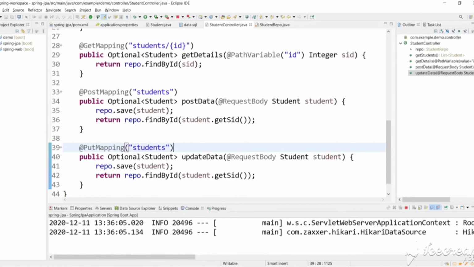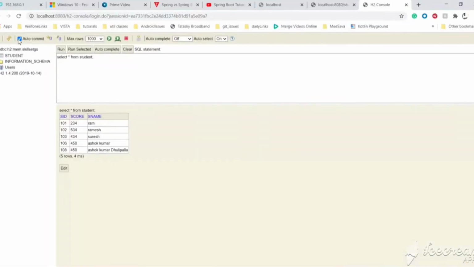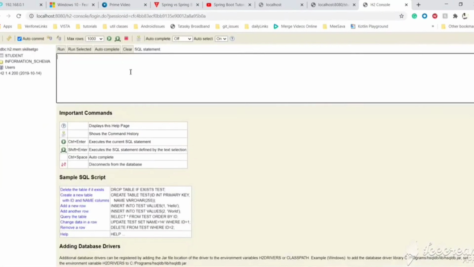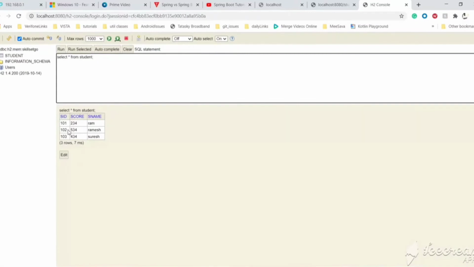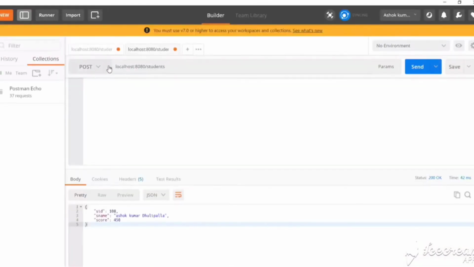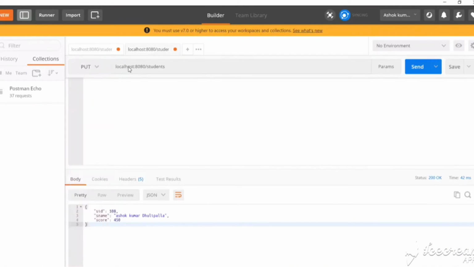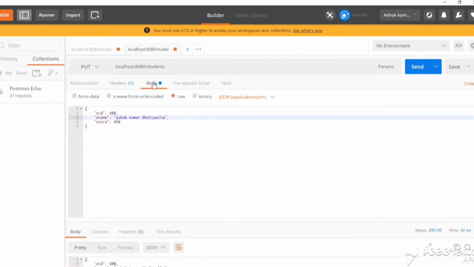Let's go to the H2 console, that is database console. Let's reconnect it, connect it, select star from student. So presently we have 3 rows. Let's update any one of these rows using the put request. So we need to change this request type as put, and we need to pass the data. So we need to update the student ID 103.